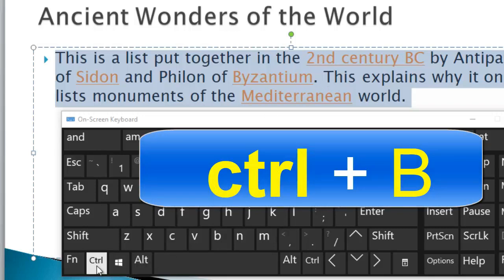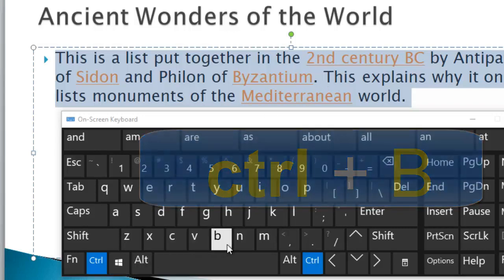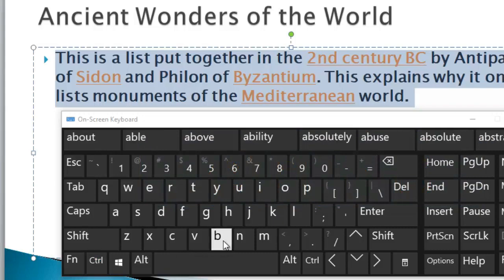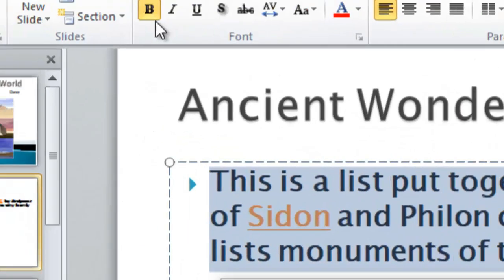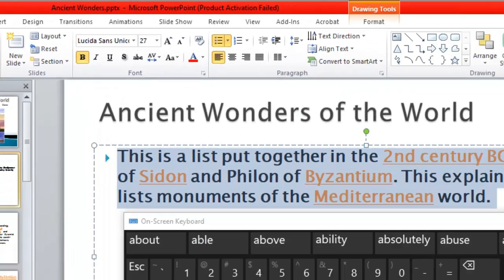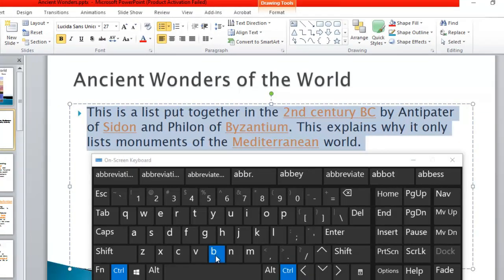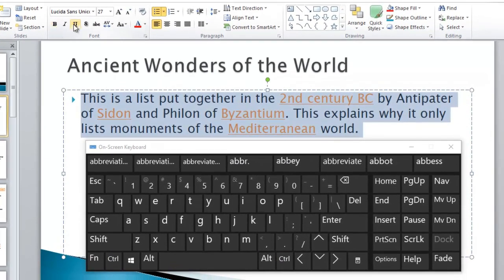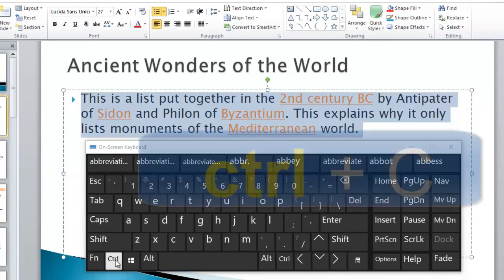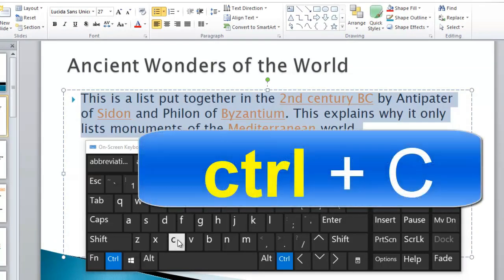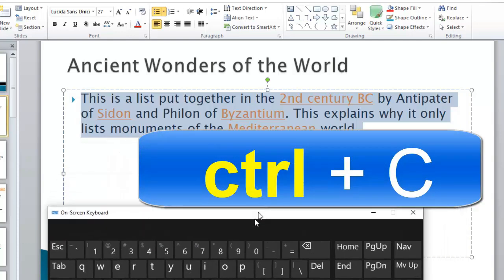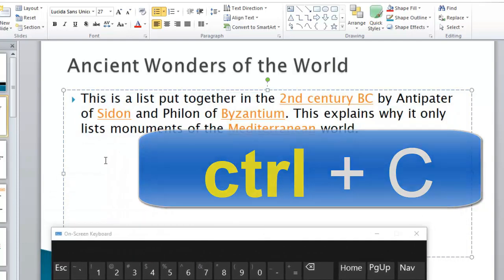This is Ctrl A, just for selecting the text. Now Ctrl B. Ctrl B will bold all this text. Can you see that? Bold is applied automatically. Again Ctrl B and it will remove the bold. Now the text is selected. Now Ctrl C, to copy the text.